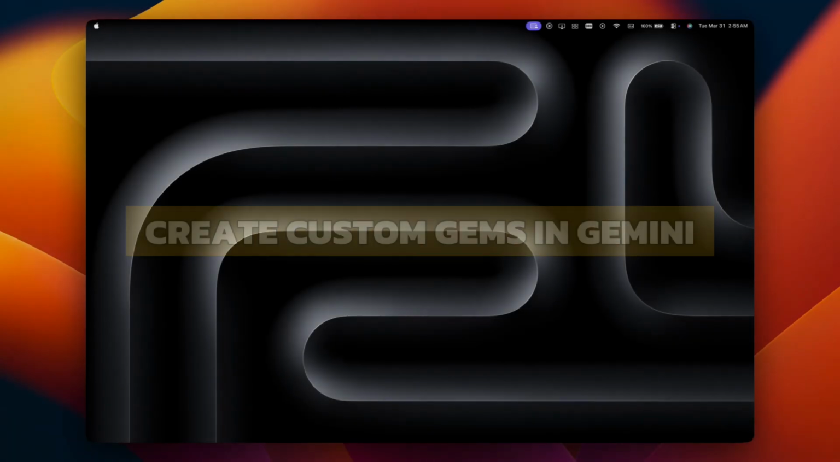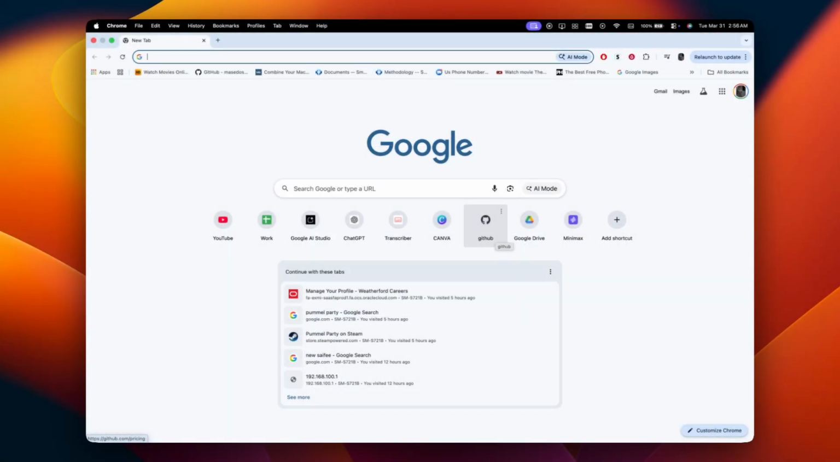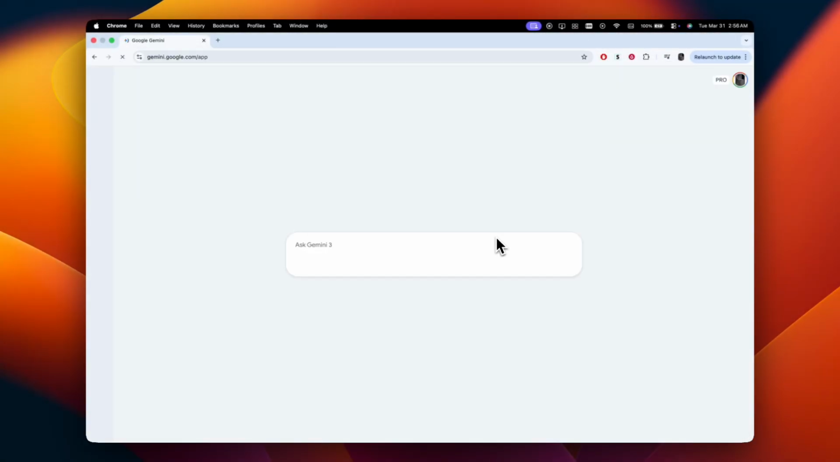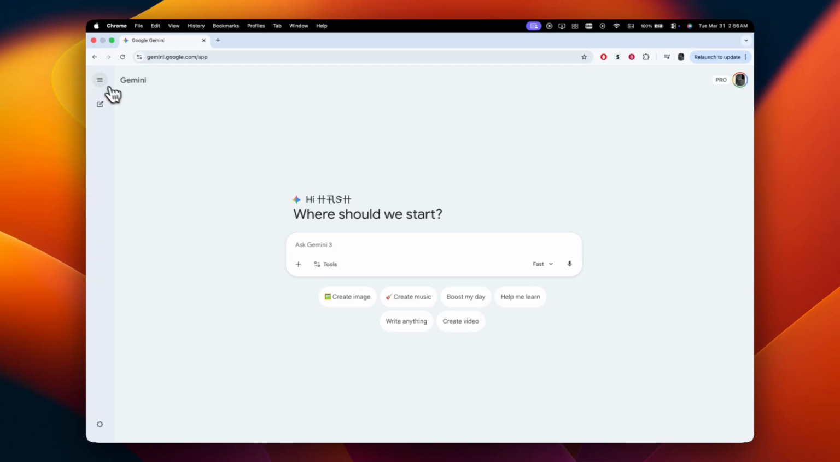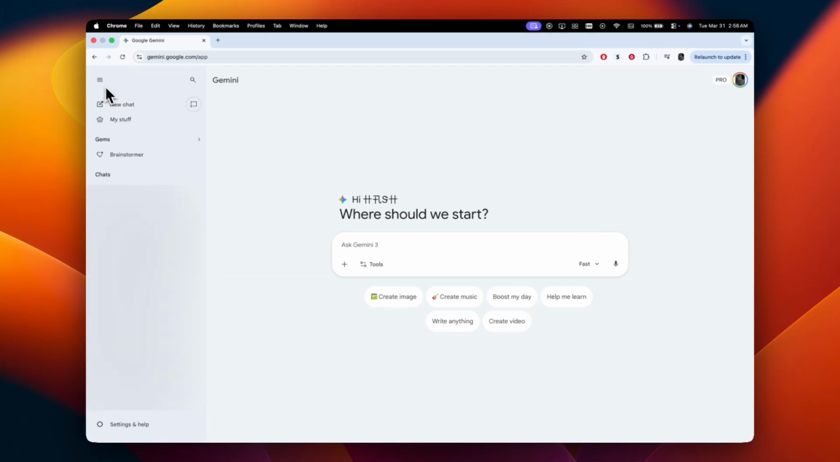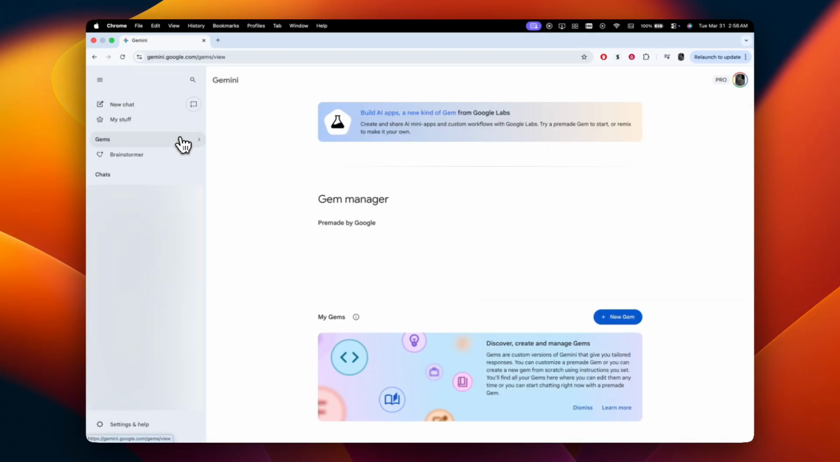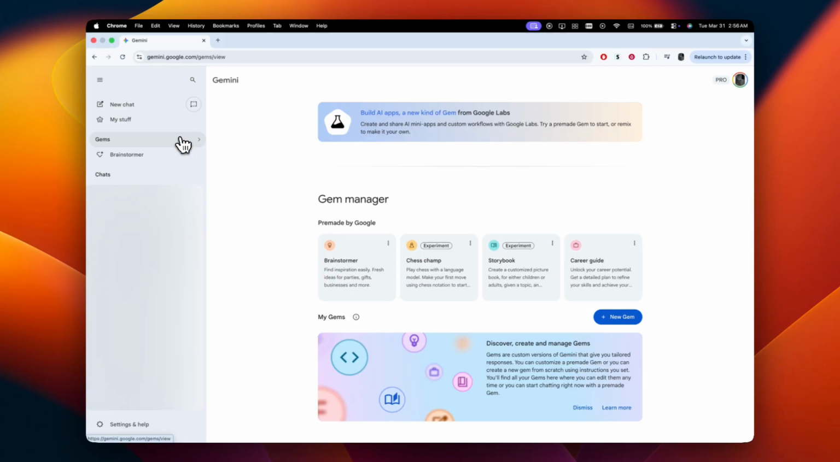All right, let's begin. First, open your web browser and go to Google. In the search bar, type Google Gemini and press enter. Once you're inside Gemini, look at the left-hand menu. Find and click on the Explore Gems option. This section displays available gems and allows you to create new ones.